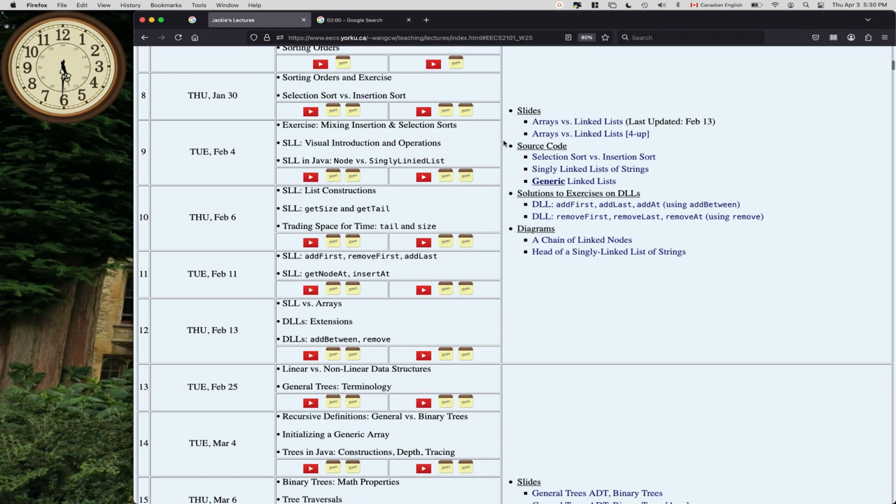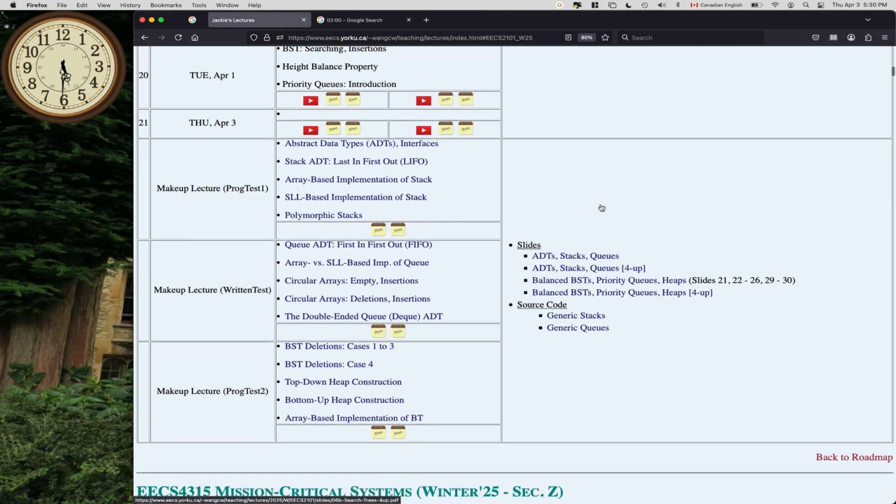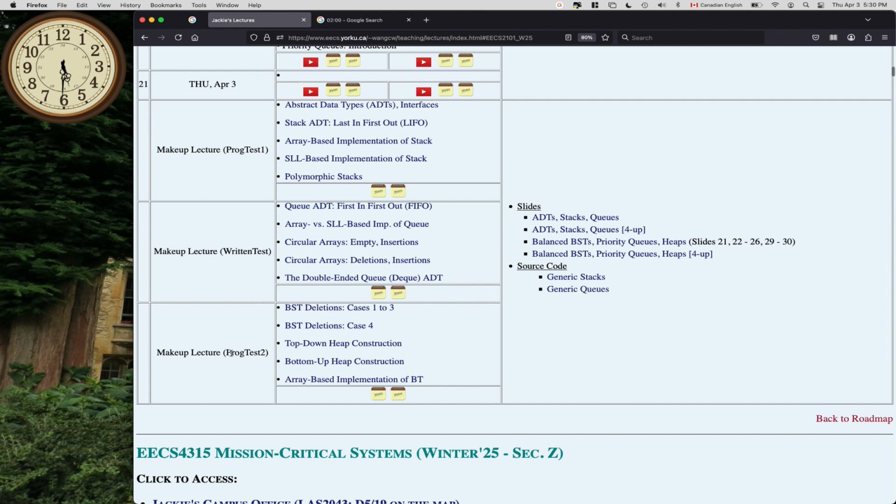So you can look at basically right here, right? Makeup lecture for programming test number 2. It's basically something about binary search deletion and also about how you can construct a heap, which I'll briefly mention today, and also how you can use an array rather than link structure to implement binary tree. So these are the topics that's covered in the makeup lecture. So you still have time to catch up with it before the exam. Okay.